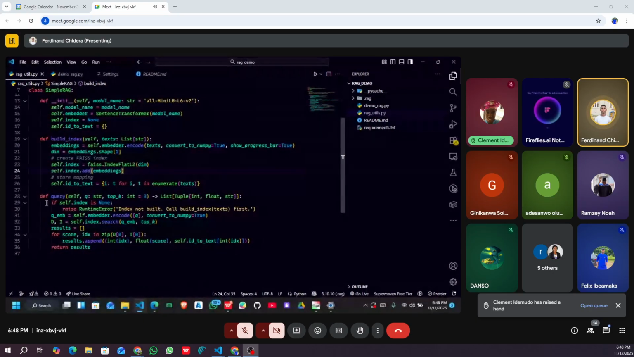Then the next function here is query. What this query is doing is this: once you ask the user for a question, what information do you want to know? The user will say, I want to know what this is, what is that, right? The embedding model encodes that user's query. I forgot to say something.